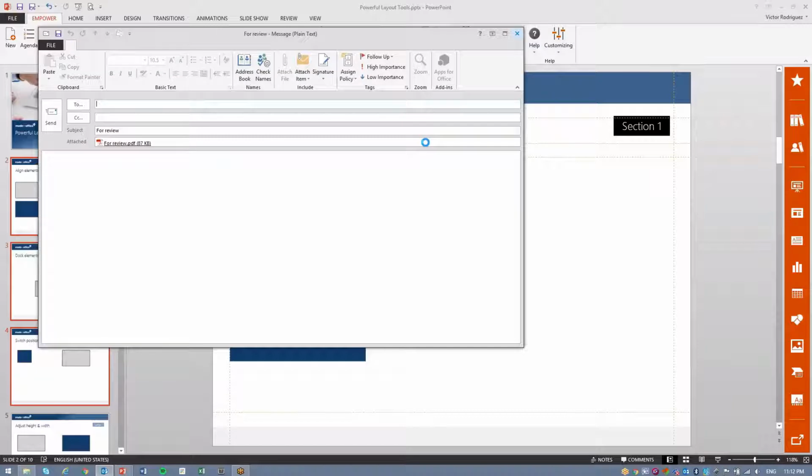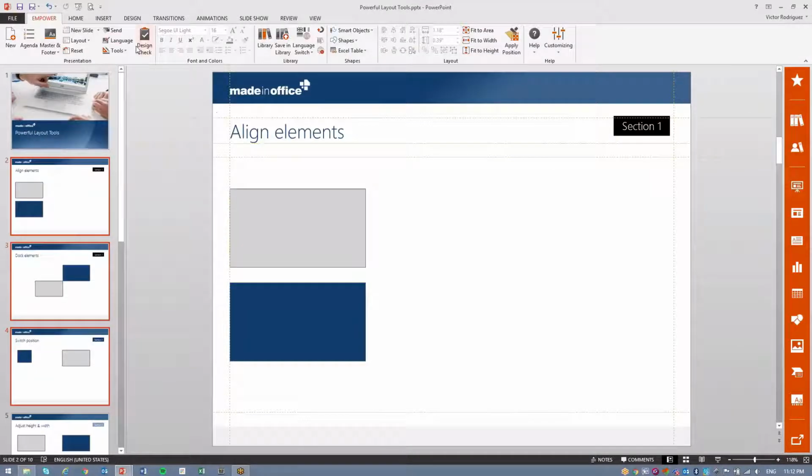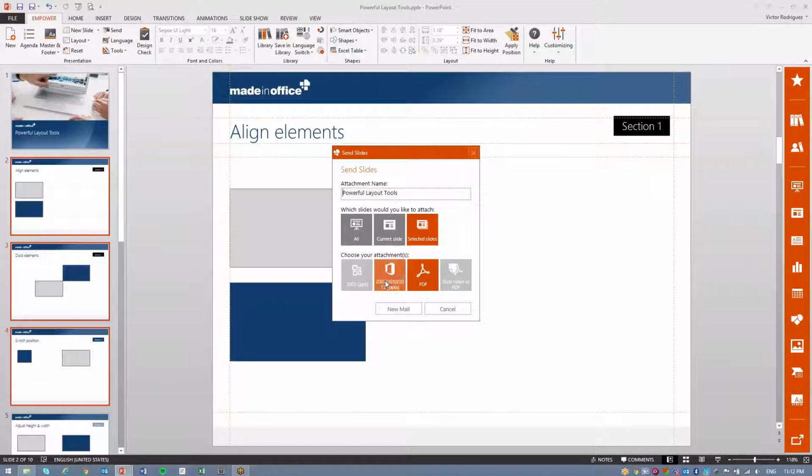Now, as much as I decided to send this in PDF, I could also send it in other formats, for example, PowerPoint, a PPT. I can send the current slide or the entire presentation. In terms of versioning of PowerPoint, you're limited to the version of PowerPoint that you have. So if you have 2013, you can go as high as 2013. If you have 2010, it'll be 2010, etc.